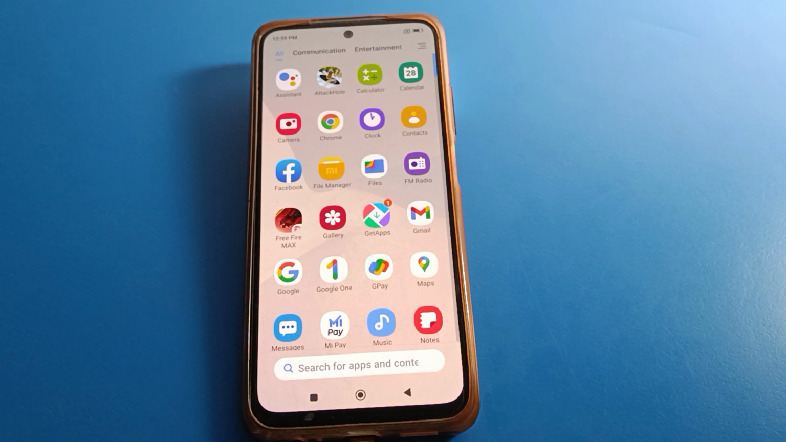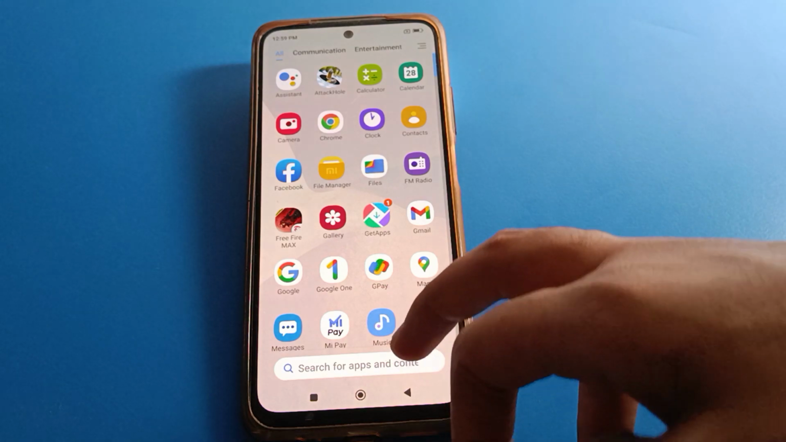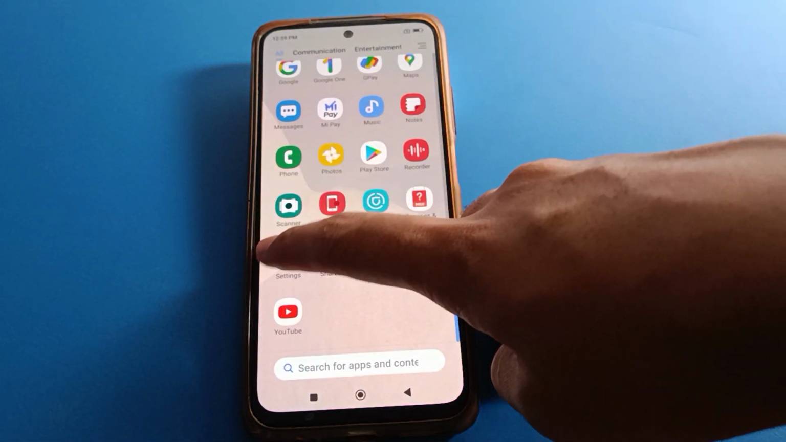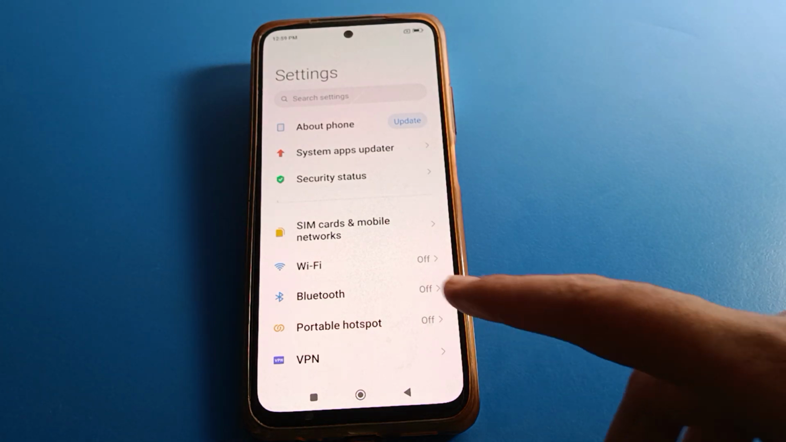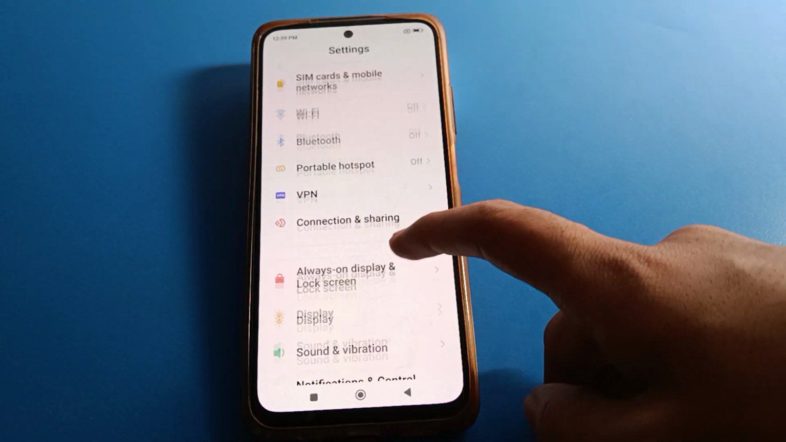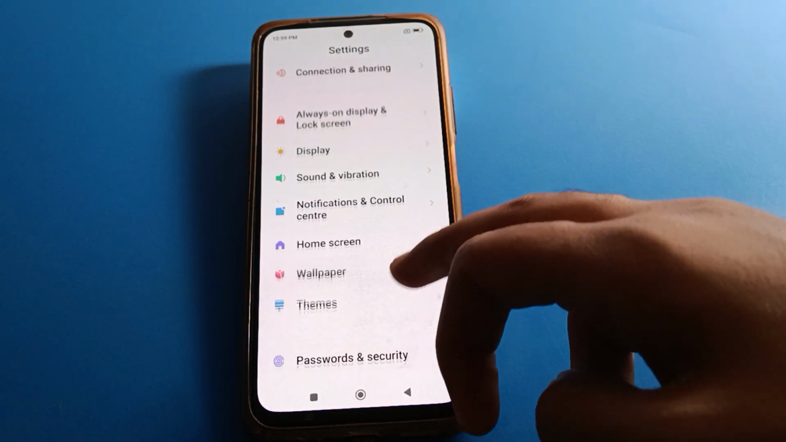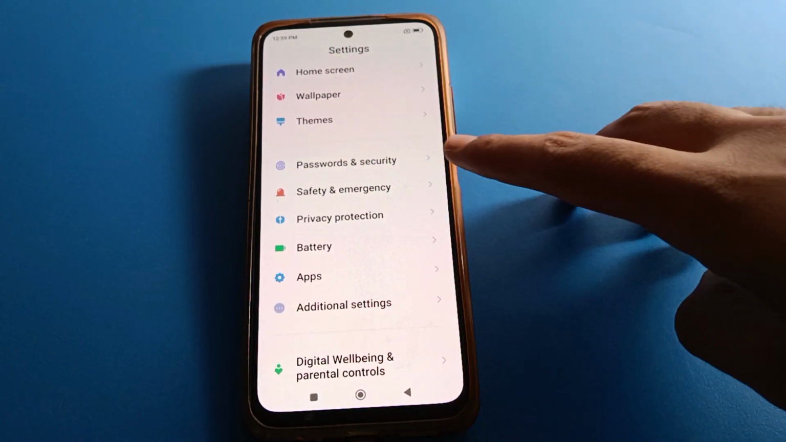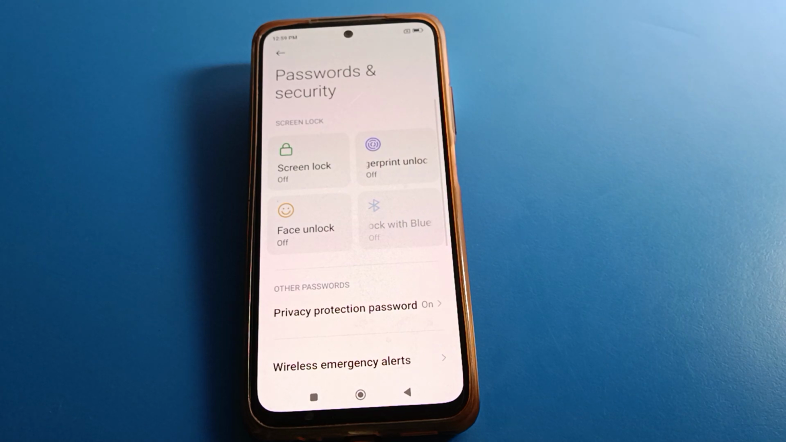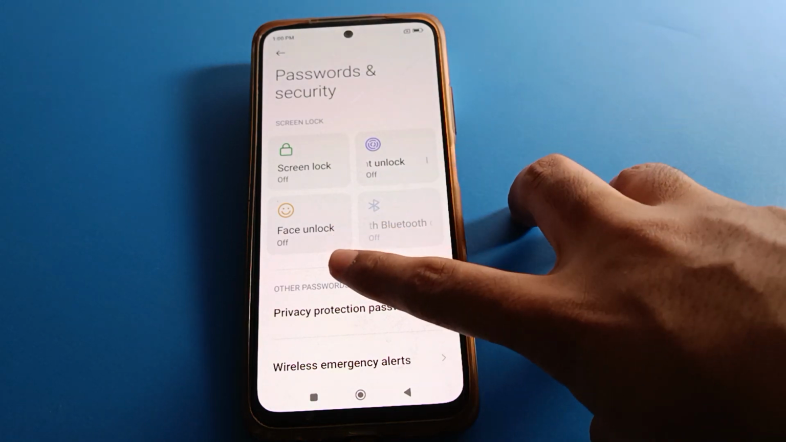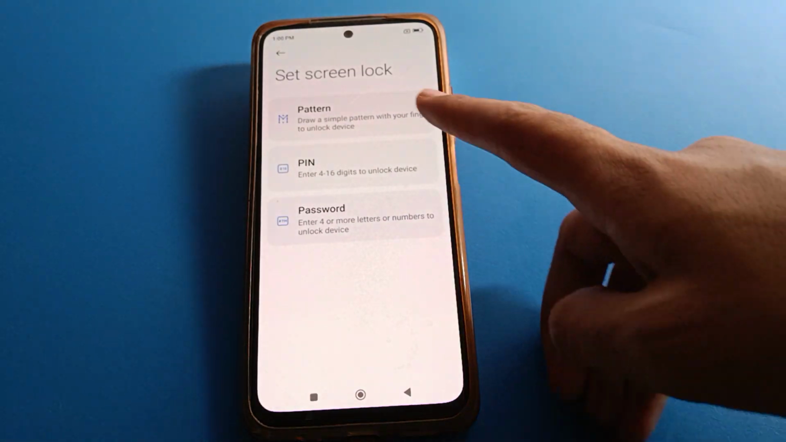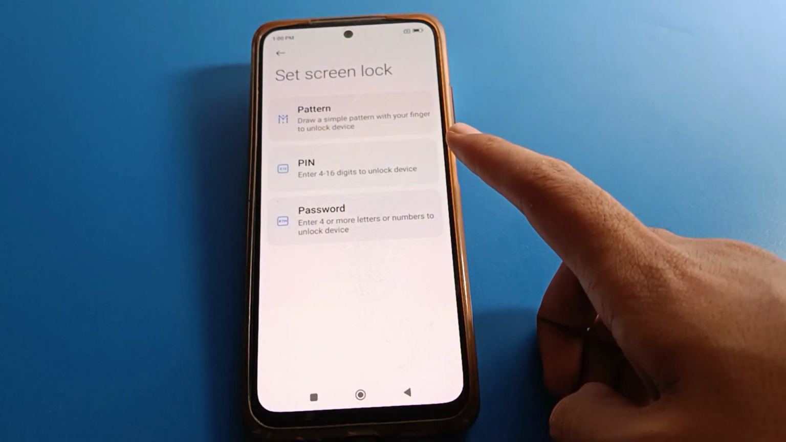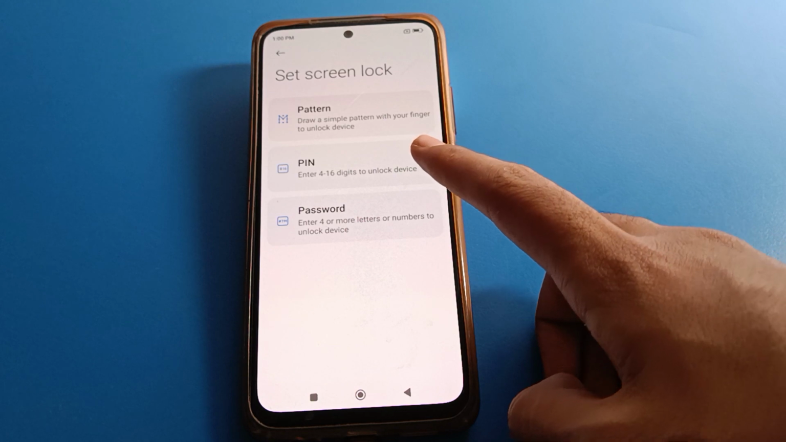So first of all, open your Redmi mobile phone settings. After that, as you can see, this type of interface appears on your device. So scroll down and click on Redmi mobile password settings. If you want to set a fingerprint lock or face lock, you can set it from here. Then click here on screen lock. If you want to set a pattern lock, you can set a pattern lock. Then click here on PIN lock.